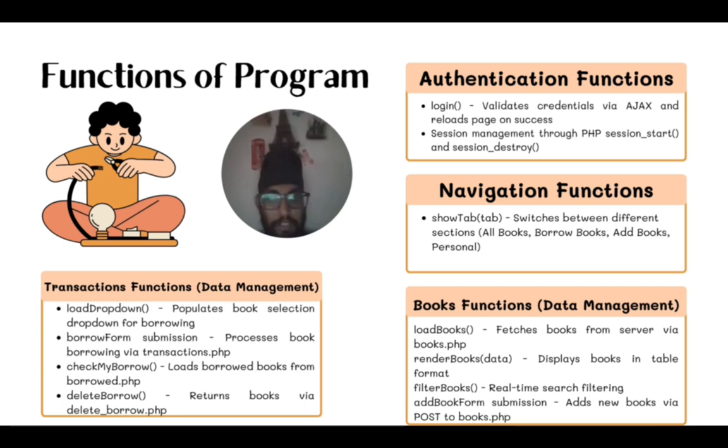Third is the book functions, which include load books, render books, filter books, and add book form submission. So we fetch books from the server, display the books in table format, do real-time search filtering, and add new books via POST to books.php.